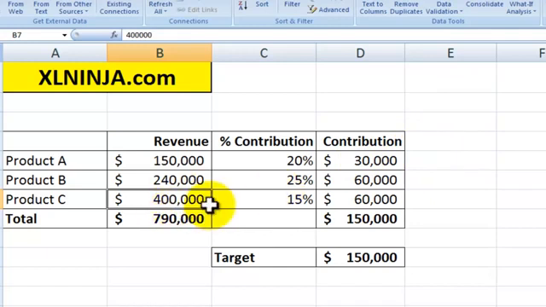One thing that we need to clarify is that in order to use this goal seek function, there needs to be a formula that links the cell that you're going to be finding a number for to the end result, this 60,000, this 150,000. Otherwise goal seek cannot work.